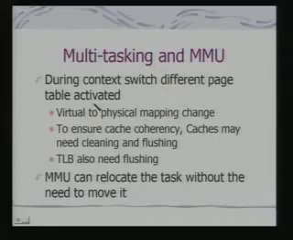So during context switch, a different page table is activated. It will switch from one page table to another, because the virtual to physical mapping changes. And to ensure cache coherency, caches may need cleaning and flushing, because I may not want the entries in the cache to remain, and they can be removed at one go. Flushing is effectively removing the contents at one go.